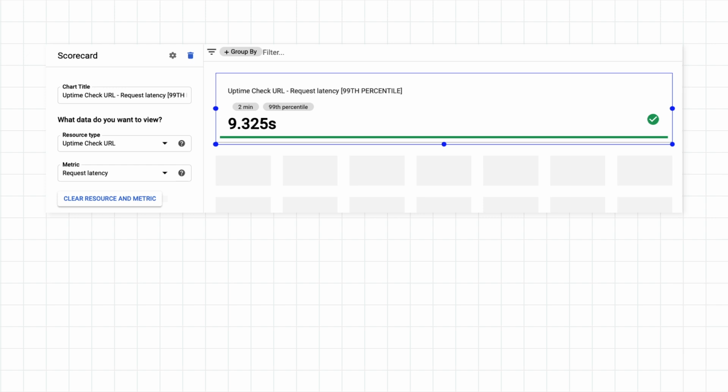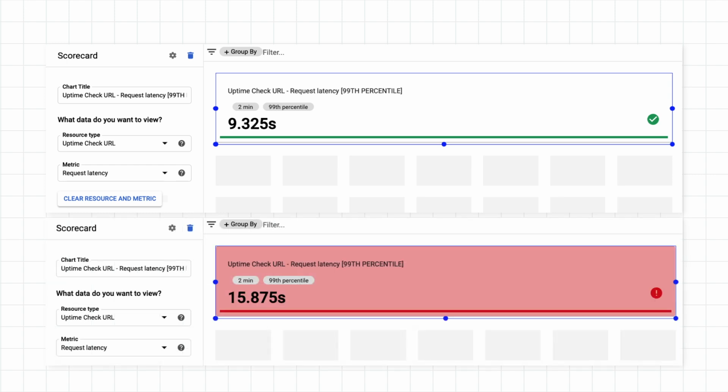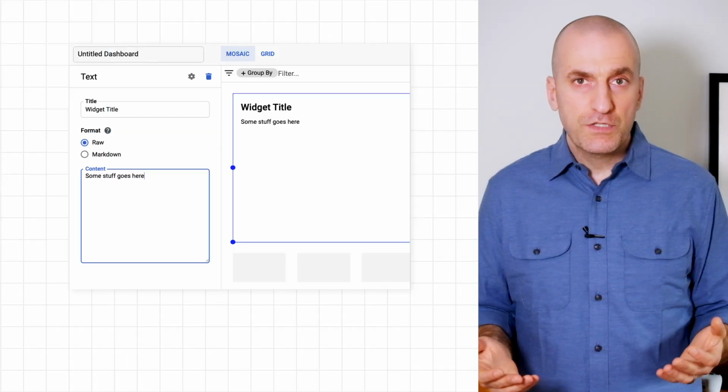If you just want to see the current state of a metric and what range it's in, the widget can be toggled to not show you the time series chart behind it. This way, you can see just the current state of a metric and whether or not it's within a good range. The last new widget I want to show you is text.